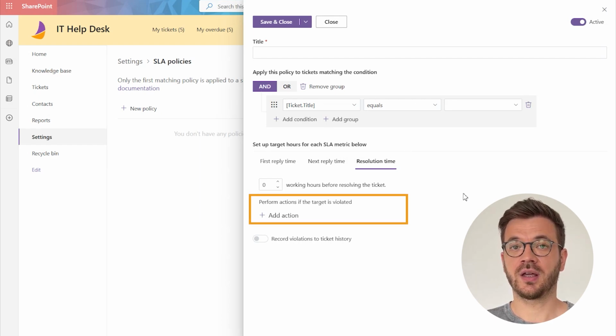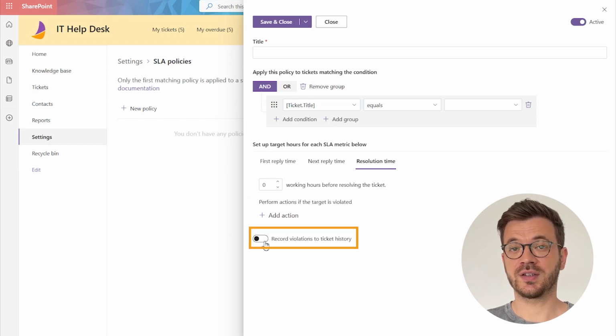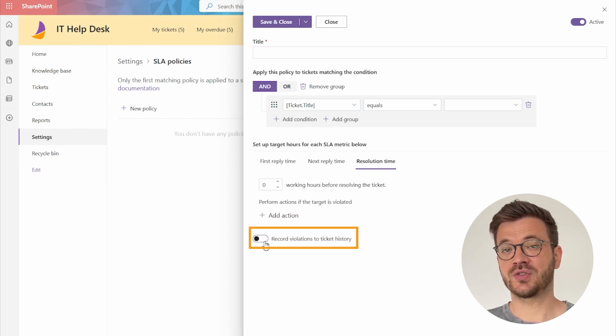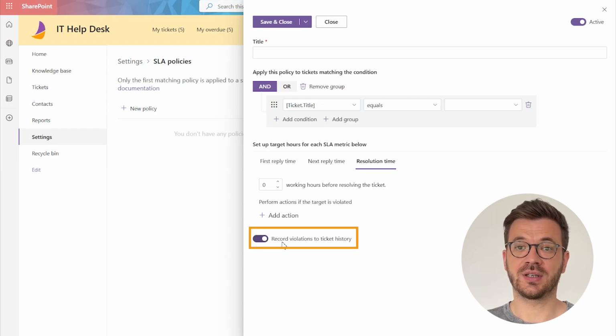Failure action: what happens if the SLA is missed? For example, notify the assignee, escalate to a manager, adjust priority, etc. I want to mention actions run sequentially from top to bottom. Record violations to ticket history. This is an optional setting to log missed SLAs into the ticket history for tracking and reporting.